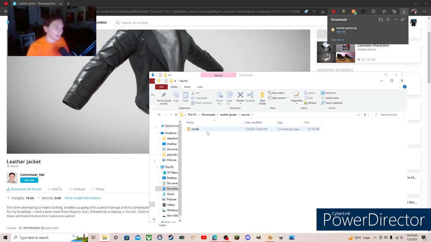But anyway, normally files like this, 3D model files, don't really have a secondary file inside of it. So when you go into it and extract it, you have to extract.